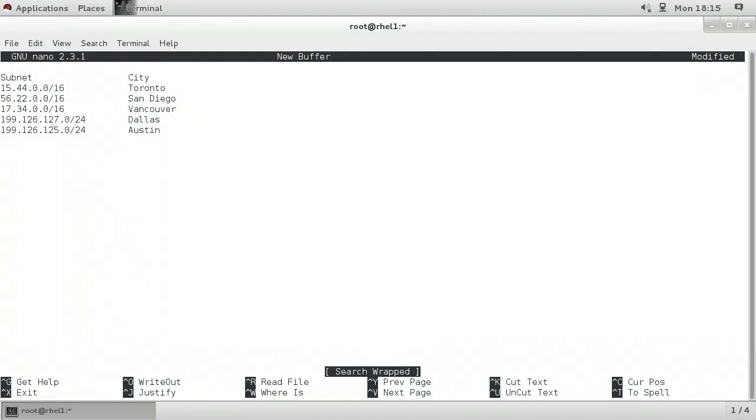What I want to do is cut this line and paste it elsewhere. To cut it, I can press Ctrl K. Then perhaps I'll move to the end and I'll paste it by pressing Ctrl U. So now the Vancouver subnet information from this file has been cut and placed at the bottom or the end of the file.